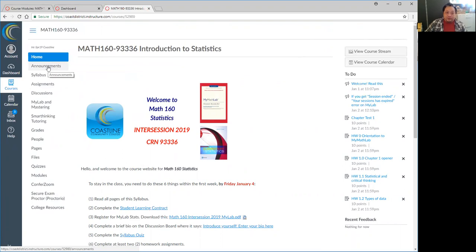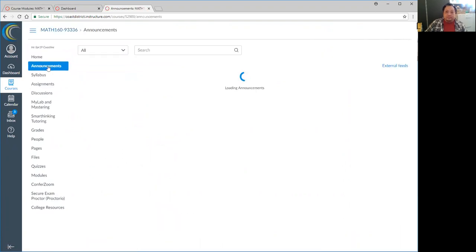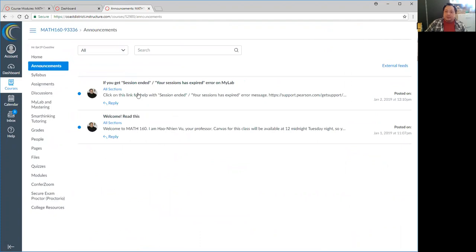First, you should always look at announcements, because I send out a lot of announcements. Some of them show up on your email, some of them may not, depending on how you set up your Canvas. So right now, there are 2 announcements on there. One is on MyLab. Sometimes they have a session ended or your session has expired kind of error message. So this announcement shows you how to get out of that.